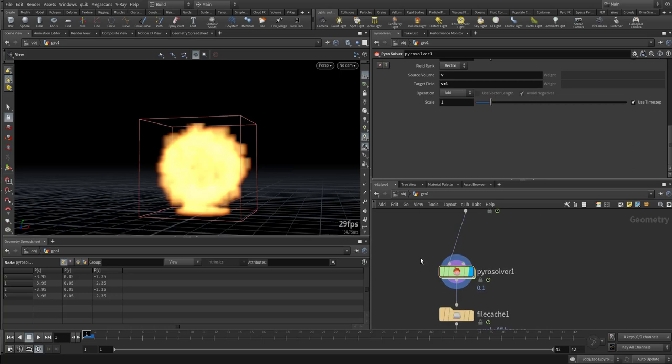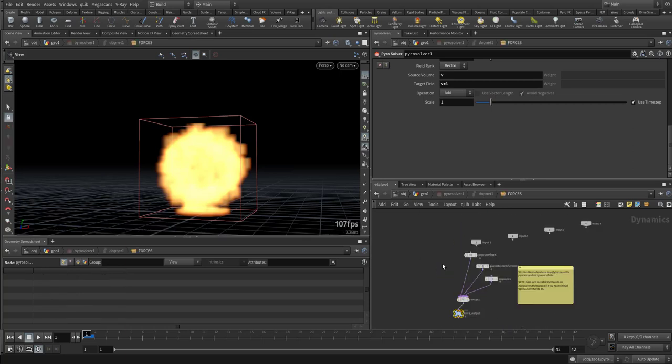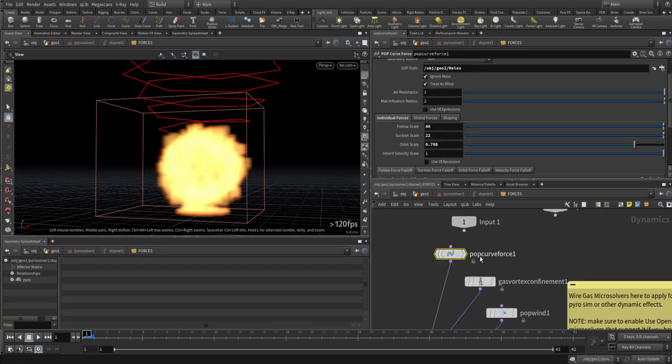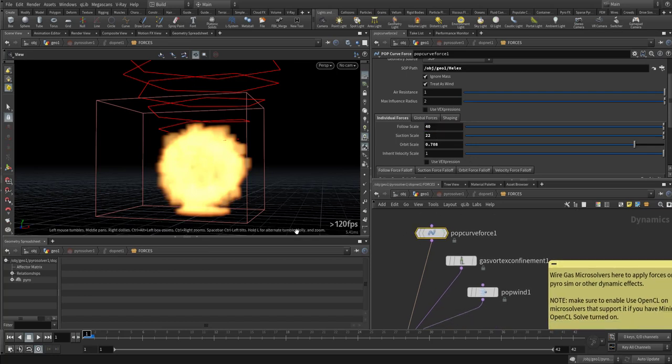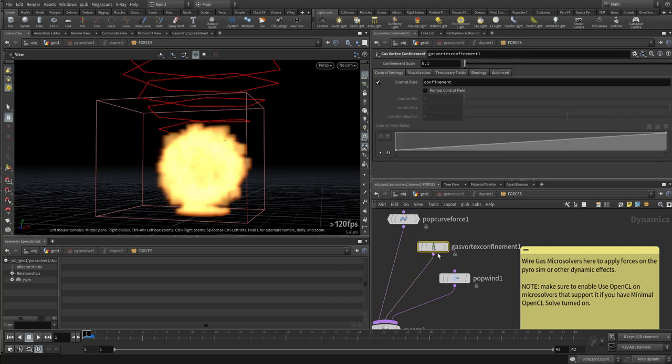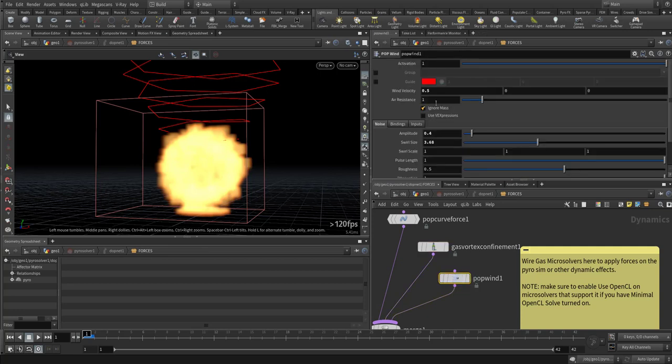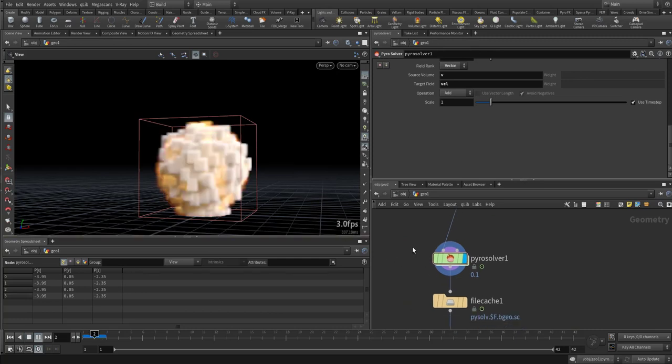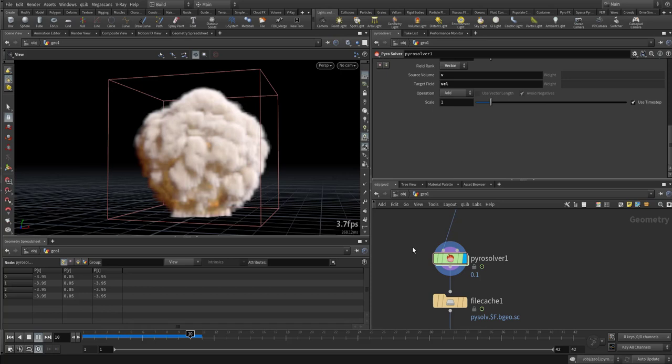Let's have a look. Before we do, I went inside. Here, I copied the helix curve force and added it here and increased it so it will affect the pyro also. Gas vortex confinement also added to give it the swirly movement, and a little bit of wind, very low. So let's have a look. This one will look different than the one I rendered. I think maybe this one will be better, hopefully.